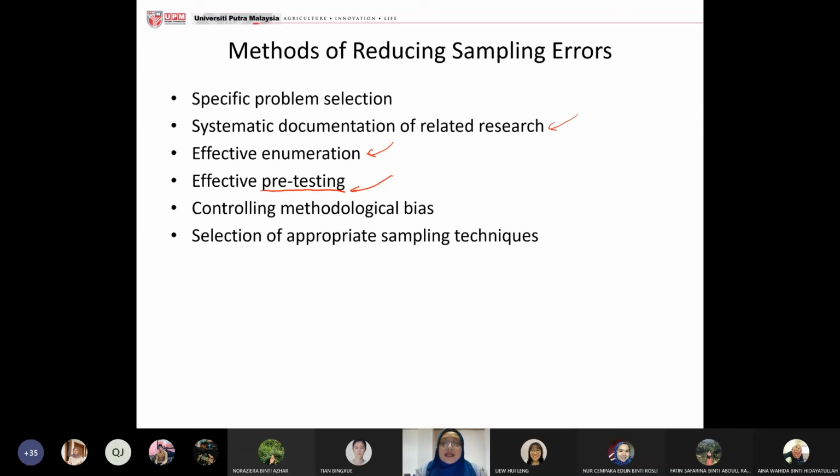Right? And of course, the selection of sampling techniques. Right? Which one of all of this that you want to choose to proceed with your study. So you have to choose it very appropriately and be very careful.